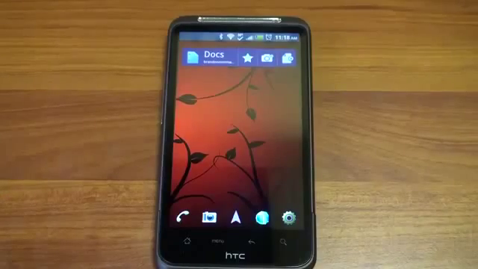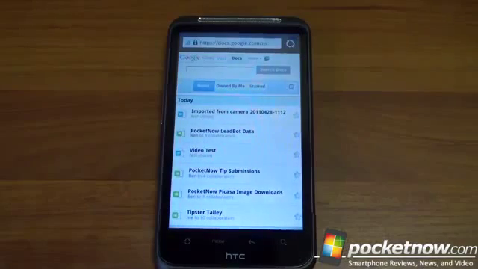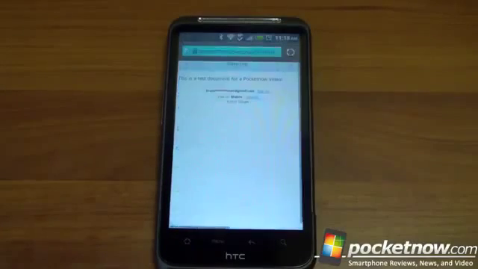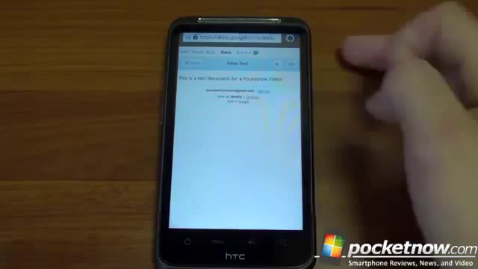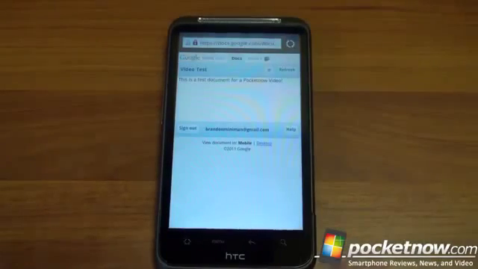Okay, so let's take a look at Google Docs as it exists in the browser. I've already got it loaded up here. This is what it looks like. You can see your presentations, your documents, or your spreadsheets listed in a nice view. You can also edit documents, which is great. So there's an edit button. Here's a little document that I made. I can click edit. It works very, very well in the mobile browser.